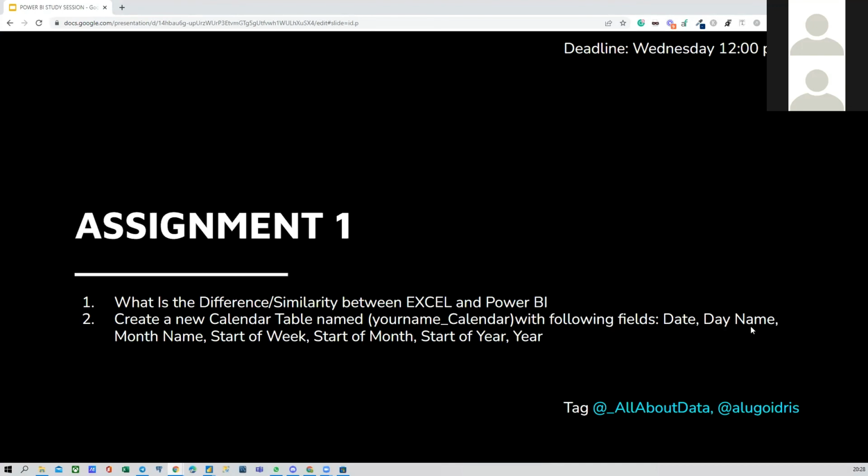Then you are going to create the following fields. You are going to create day name, month name, start of the week, month of the week, start of the year. Okay, so those are your two assignments, and walk through all of those menus that you have there. I'll be sending you some of them that you should try to review, check out what they do, and try to understand them, because we'll be using them more often as we go on. So with that, I think we have come to the end of today's session. If you have any question, you can ask me, or we call it a day.